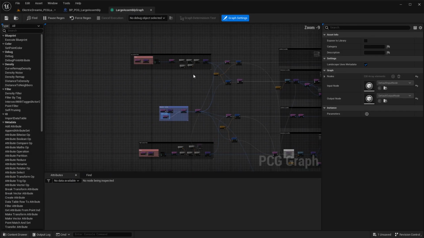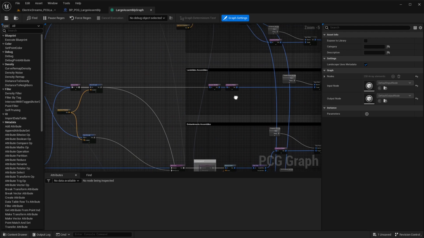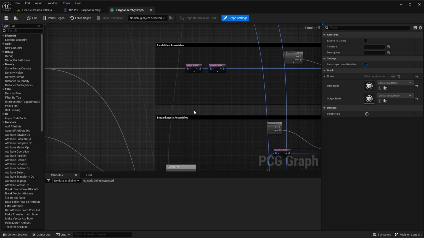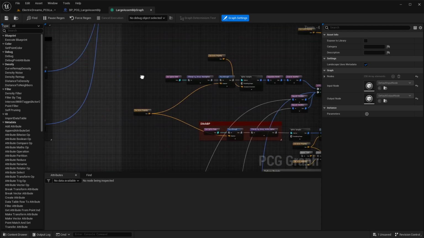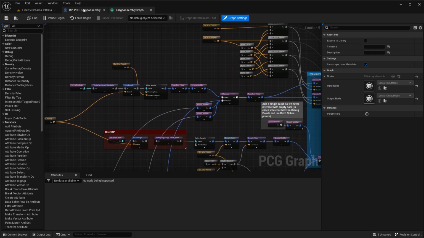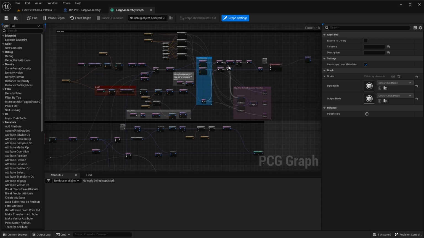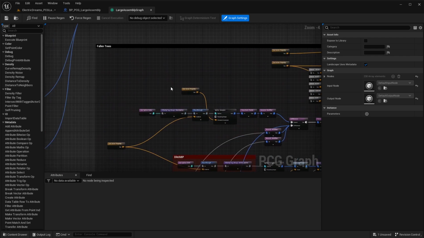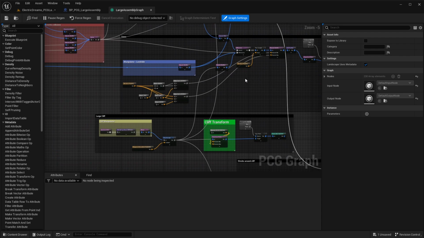You can see that there's a lot of stuff going on here to create things like the landslides and the embankments. Basically it's taking all of those different assemblies and using information inside the blueprint, like the actual spline, to determine where it should place the fallen trees and how it should spawn the content.